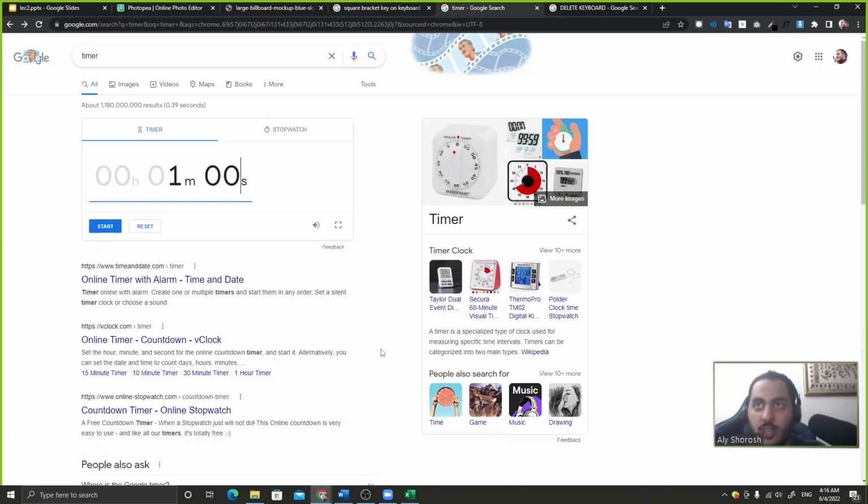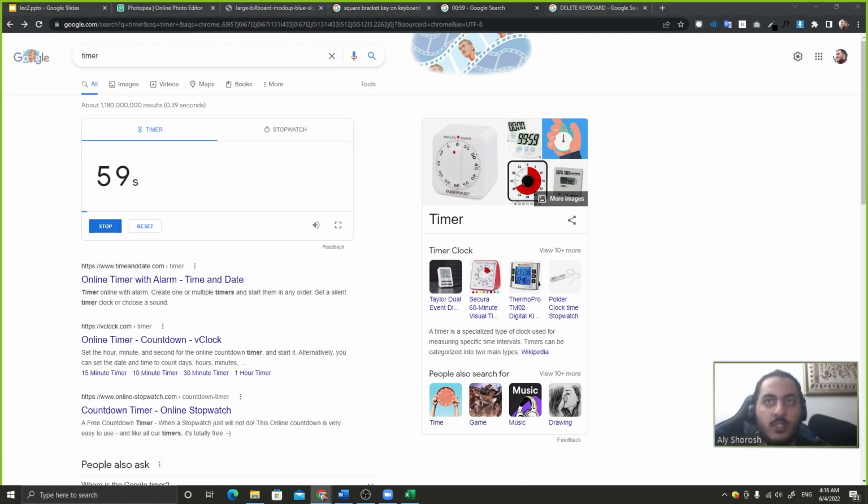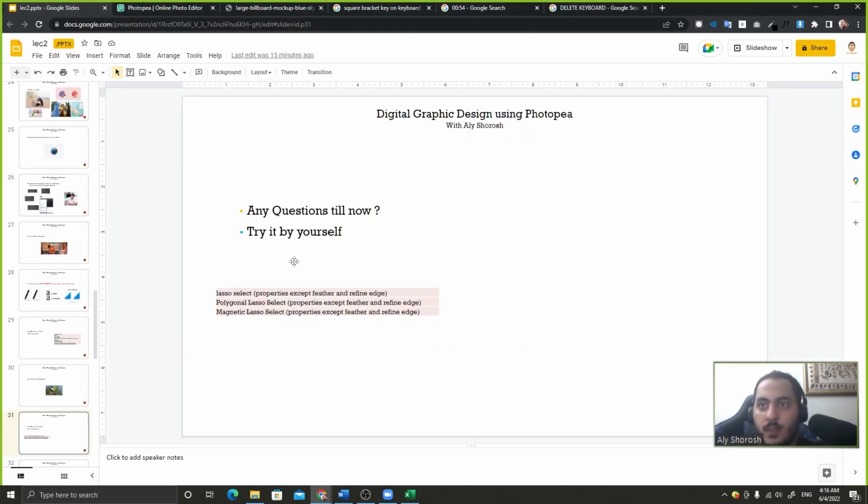Now you have another minute to ask questions about the last part and to try it by yourself. The lasso select tool, the polygonal lasso tool, the magnetic lasso tool. I assume if there is no question that everything is good, right? Remember, the selection is very important actually in Photopea and Photoshop.